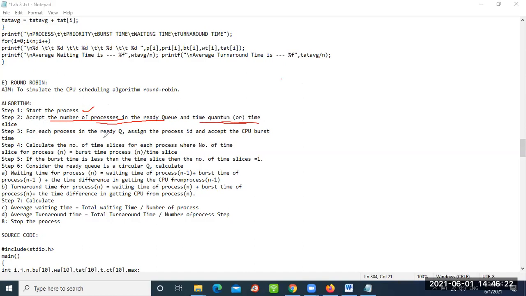Now for each process in the ready queue, we will assign a process ID, and accept the CPU time for the first time. These are the inputs that we have to provide. First you have to provide n, the number of processes. Suppose it is 5. Now you have to take a variable for the time quantum. Suppose x is my time quantum.